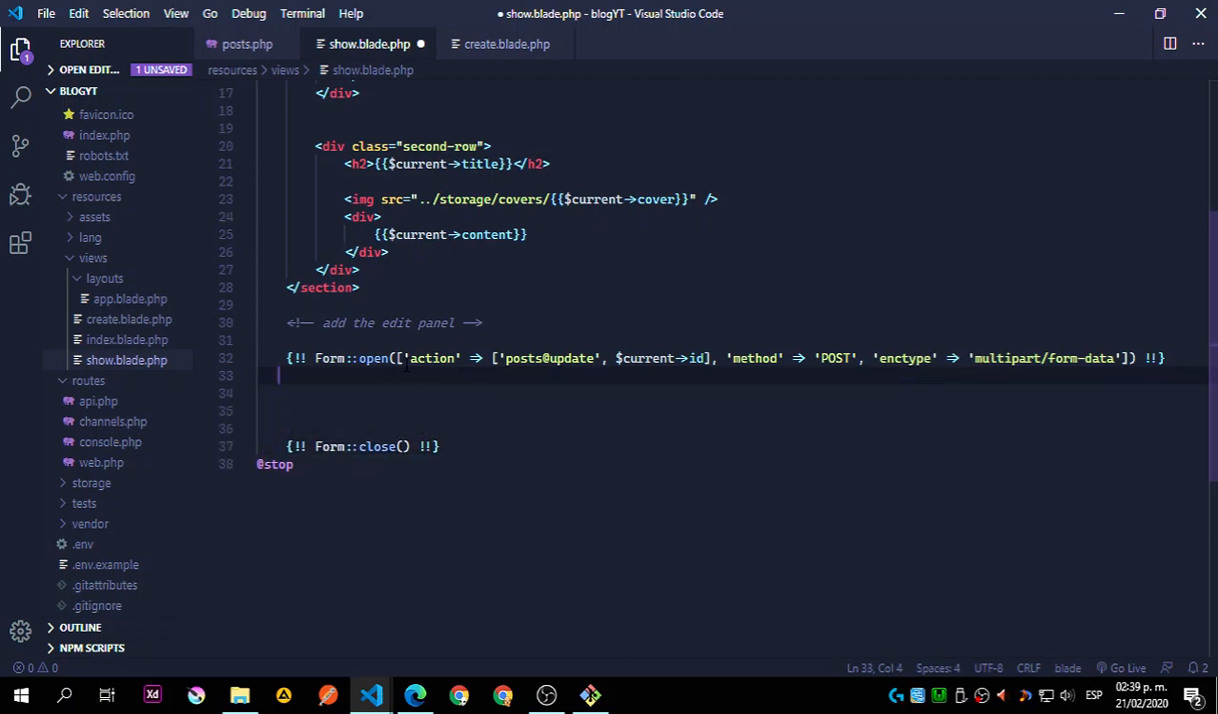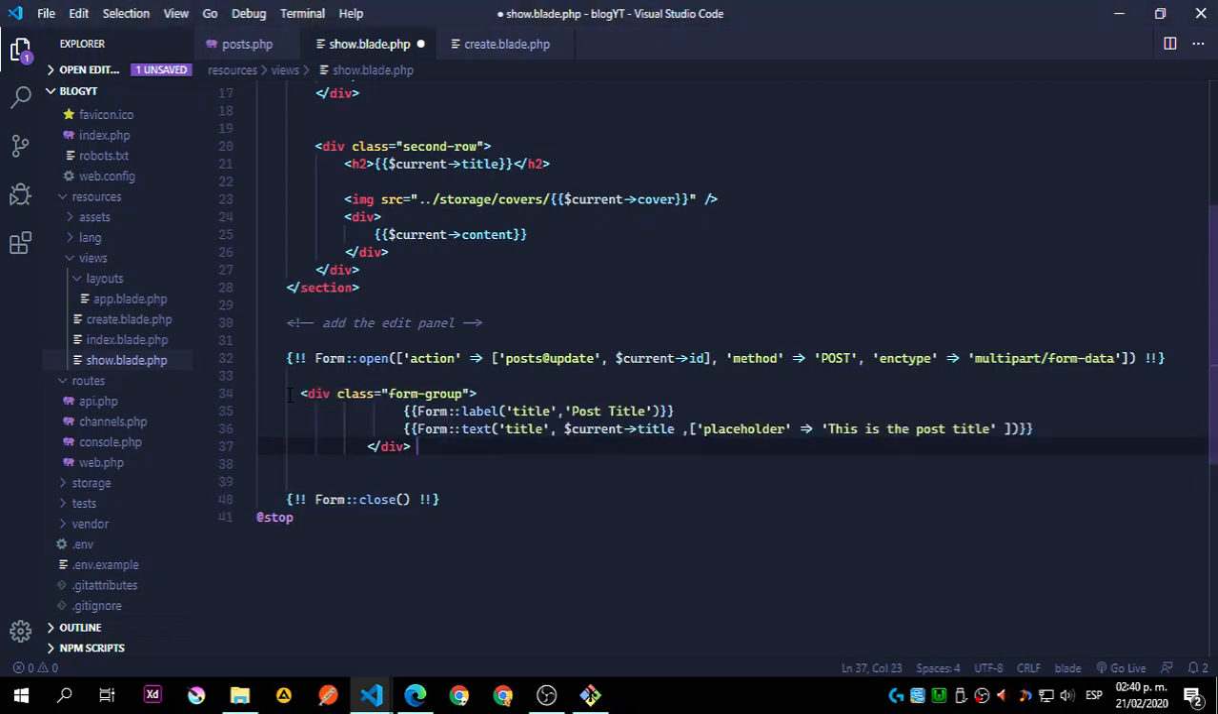So form open, you can see we have again this array with the action, which is going to go to the post update and is going to give the current ID of the post we're seeing. The method is going to be post, and the enctype is going to be multipart form-data, so we can handle files. Let me copy the first one. I don't know why it does the indentation like this, but okay.